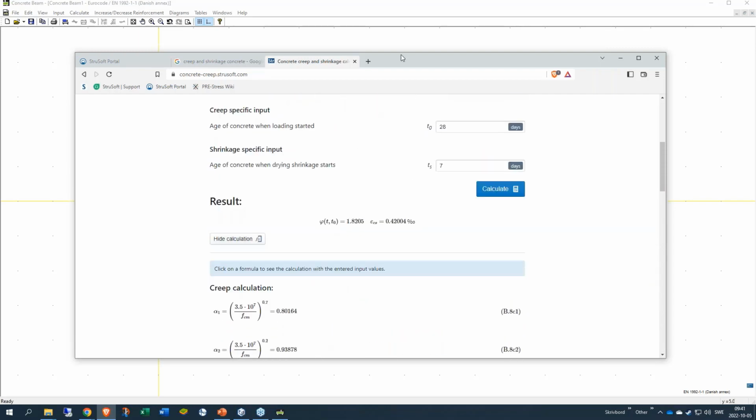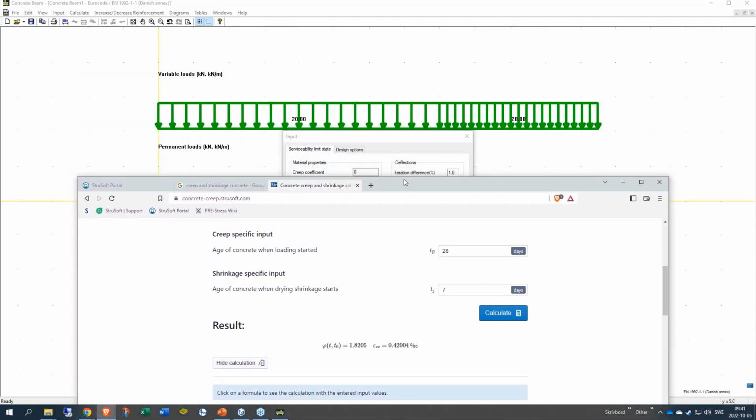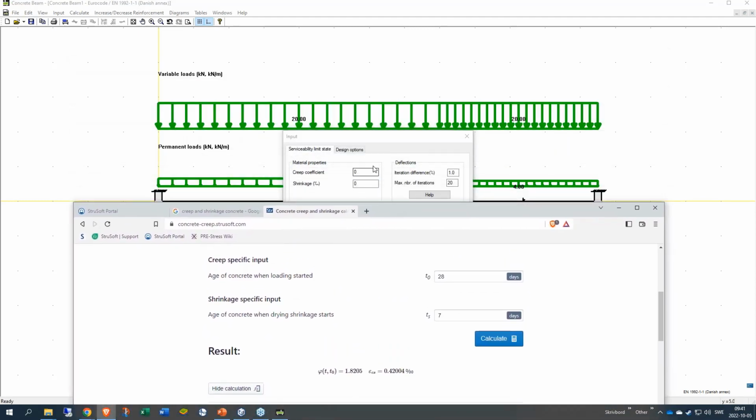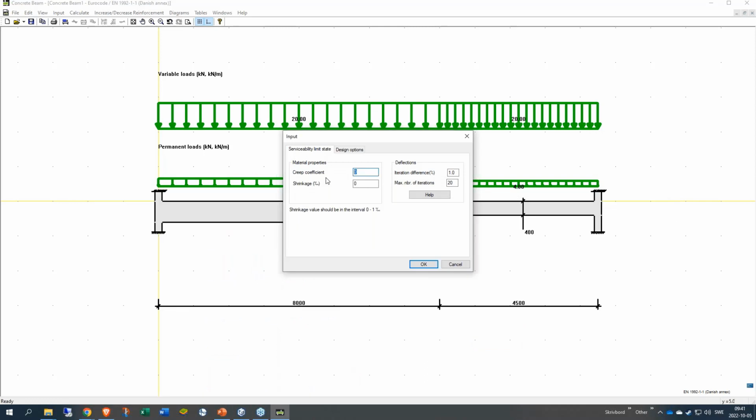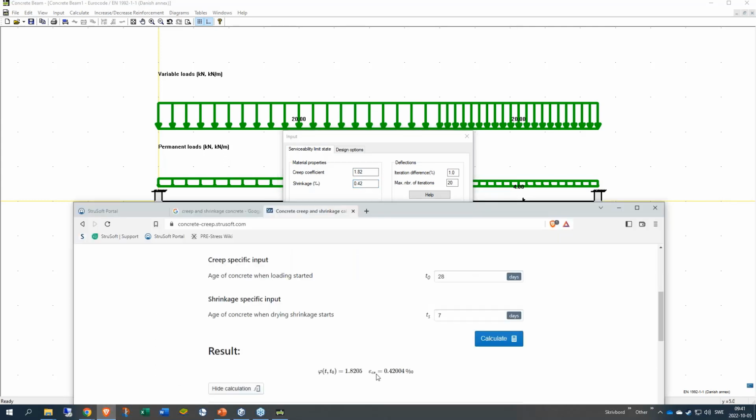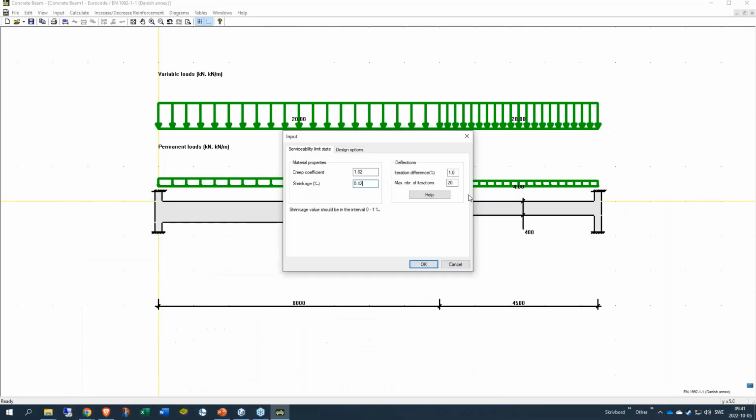But I will enter the values for creep 1.82. And 0.42 per mil.